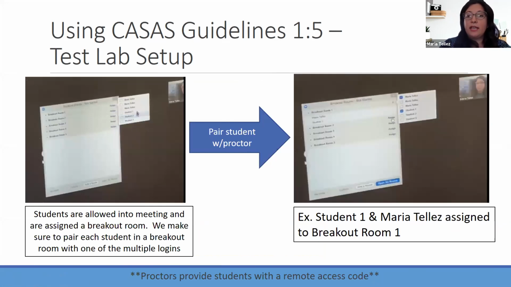And then they do everything else that they have to do with them, making sure that it's them, the students, and then providing them with the remote access code. And then once all that is done and they've checked all of the students coming in and their testing environment, ensuring that nobody is in the room with them, and letting them know to leave their video and mics on, the students are then assigned a breakout room.